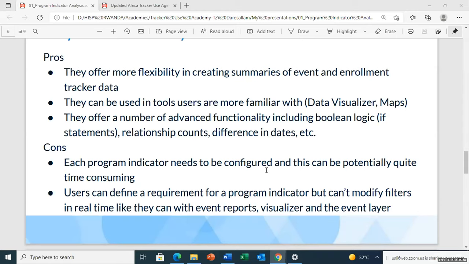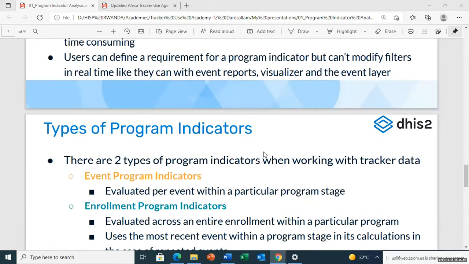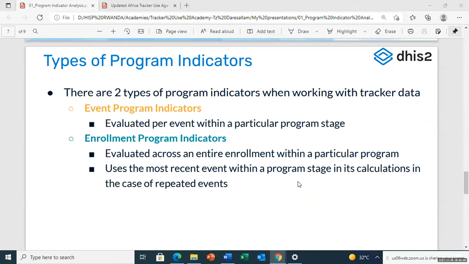Okay, so these are the types of program indicators. As you have seen during the introduction, we have two types of program indicators. One is event program indicators, the other one is enrollment program indicators. Event program indicators are program indicators which are evaluated by event within a particular program stage. And I will come back to the definition when I will be demonstrating the practice. Enrollment program indicators are program indicators evaluated across the entire enrollment within a particular program.